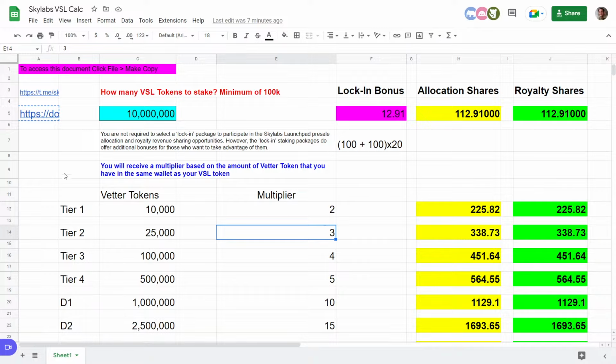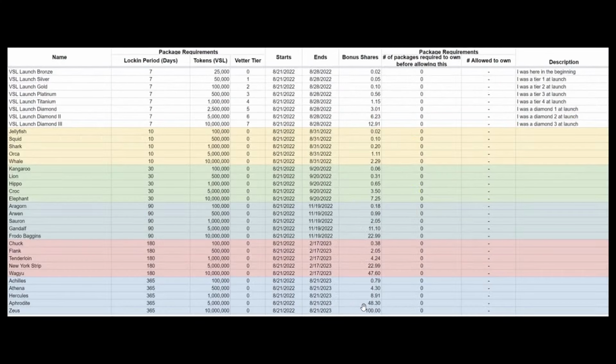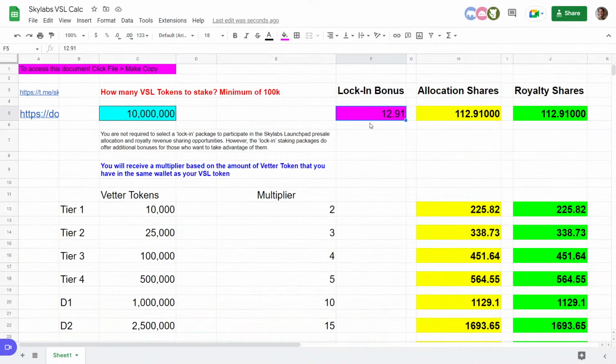Okay? And just so everybody knows, the two areas that you work in, there's only two boxes that you touch on this document, so we're all on the same page. Two boxes, blue box and purple box. Blue box is the amount of VSL tokens that you're going to stake, and purple box is the lock-in bonus from this picture image right here. This column right here, lock-in bonus shares. Those are the only two boxes you're going to fill in on this document. Everything else does it for you. Okay? All right. So let me see if any other questions.